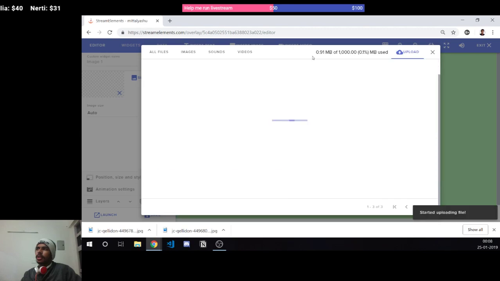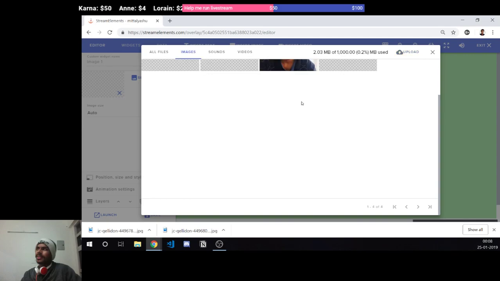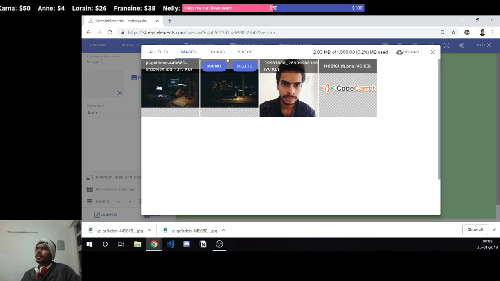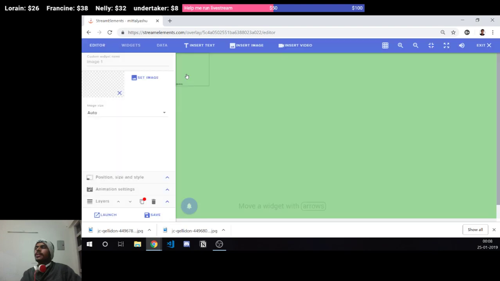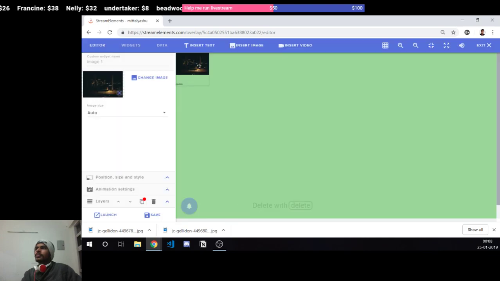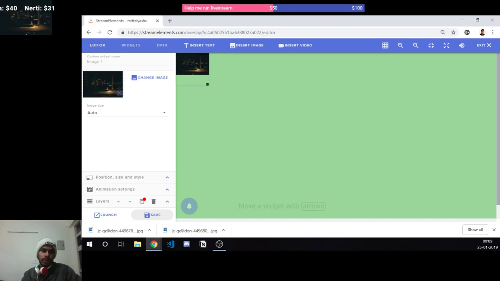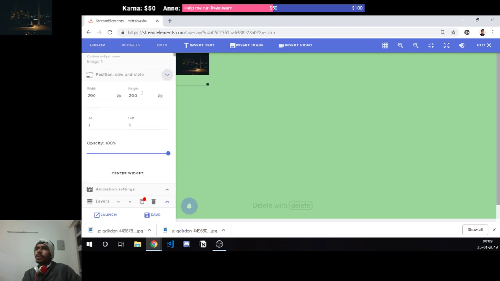I think they do affect the quality of the image, because okay, or not, maybe. So we have added the image, and now I will just expand this image to full size. But first of all, I will just save the image and see how it looks on the OBS. Okay, so I think now you can see the image in the OBS. It is looking very small and tiny. We need to increase the size.